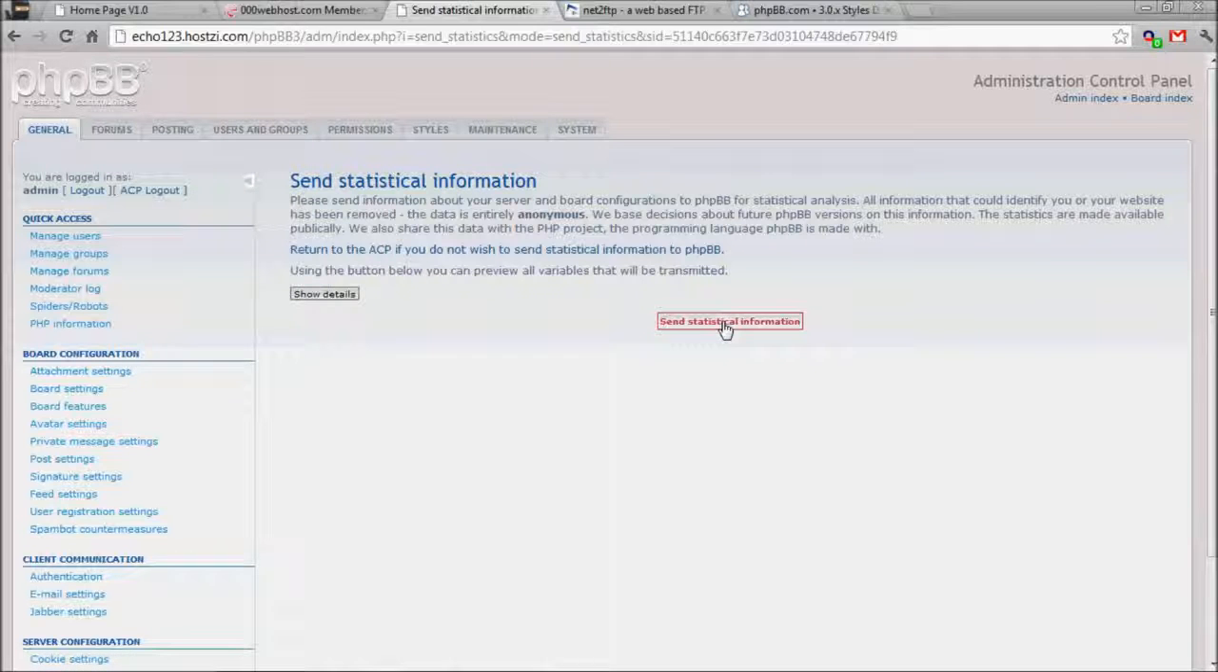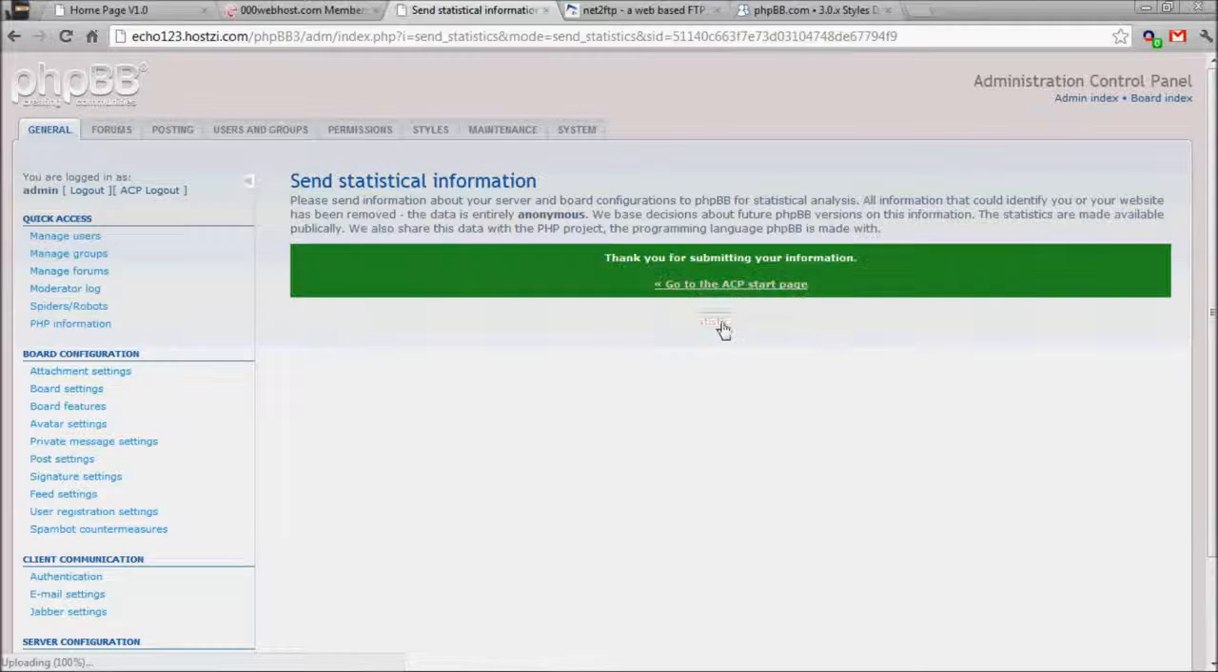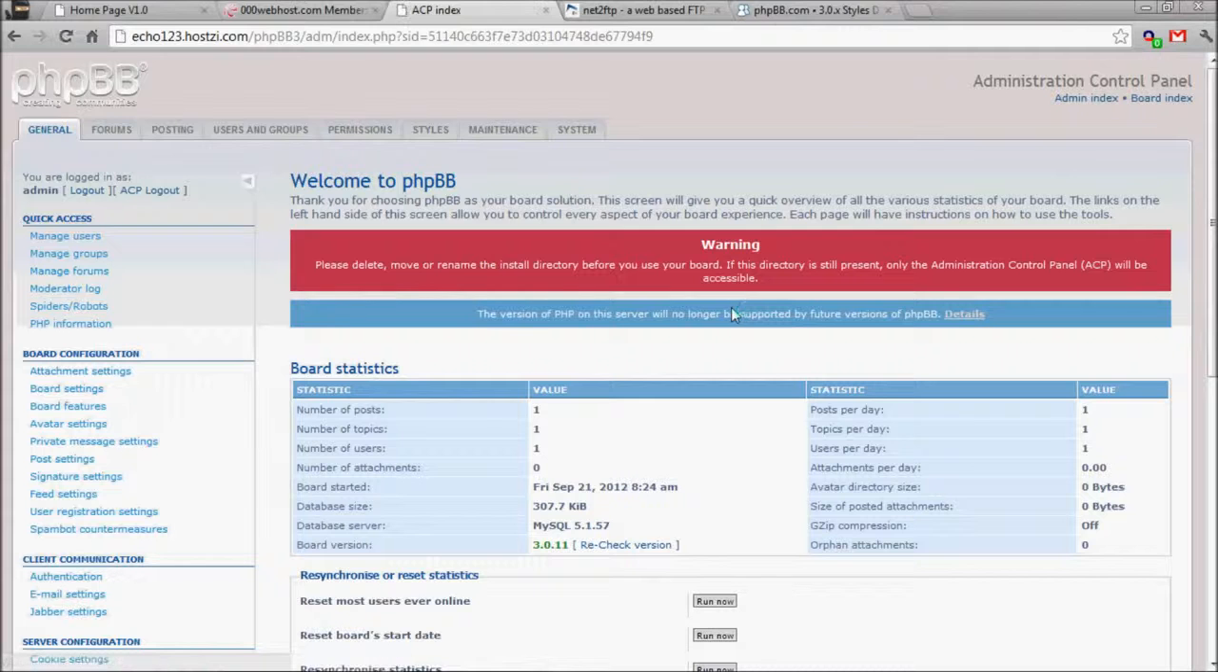This will switch over to the admin panel. We're going to send those stats just to be helpful, and we'll jump over to the actual main admin page, and we get this warning: please delete, move, or rename the install directory before you use your board. If the directory is still present, only the admin control panel will be accessible, which is not good, because then they can get into the panel itself.